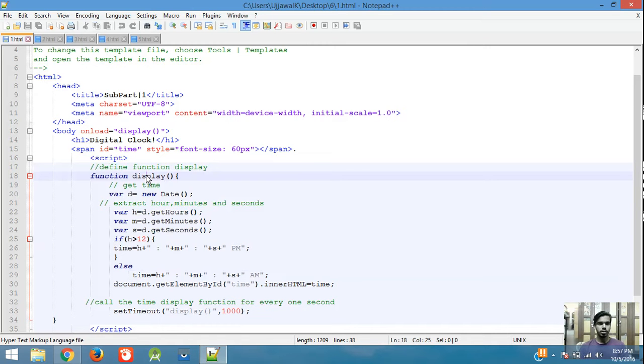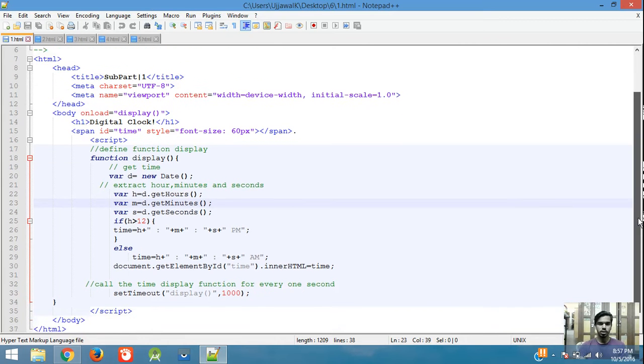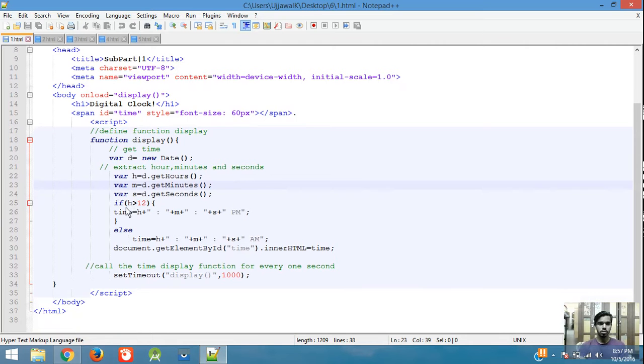In display, we are first creating a date variable with the name d, and we have variables h, m, and s. They will get the hour, minute and seconds. Where h equal to d.getHours will return the hours, m equal to d.getMinutes will return the minutes, and d.getSeconds will return the seconds. Here we are checking if h is greater than 12, it will be pm, else it will be am.